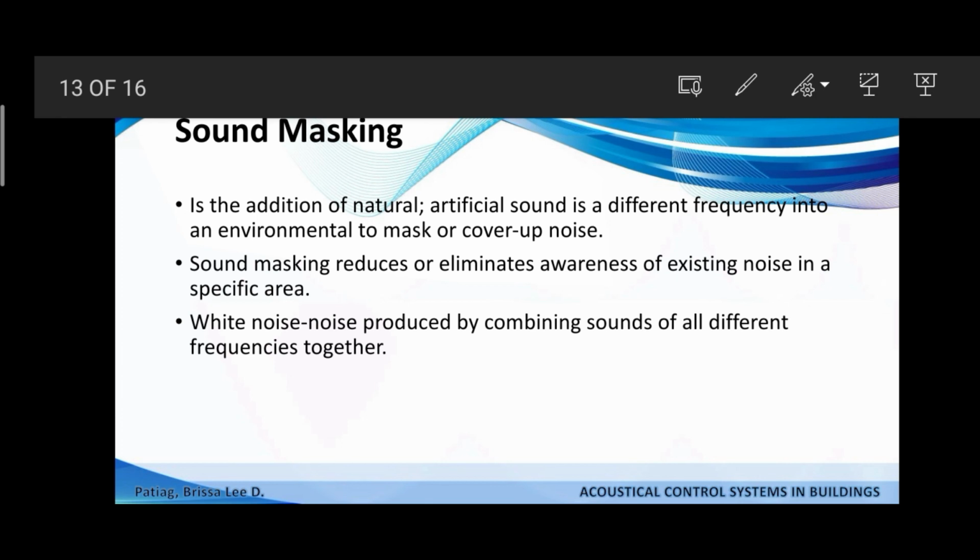So, sound masking is the addition of natural or artificial sounds of different frequency into environment to mask or cover up noise. Sound masking reduces or eliminates awareness of existing noise in specific area. So, sa sound masking, doon natin nababawasan yung different frequency. Halimbawa, yung isang room is talagang maingay, doon na tayo gagamit ng sound masking. It can make work environment more comfortable and more productive by creating speech privacy and making workers less distracted.